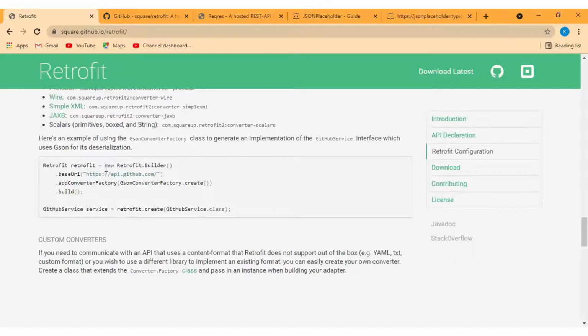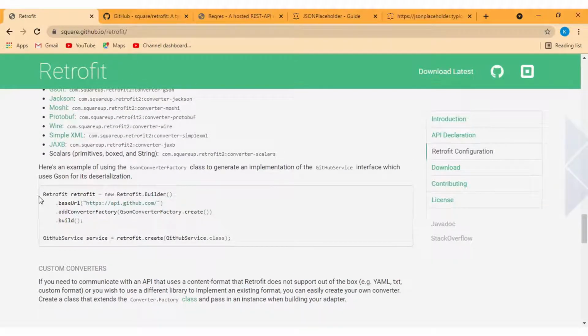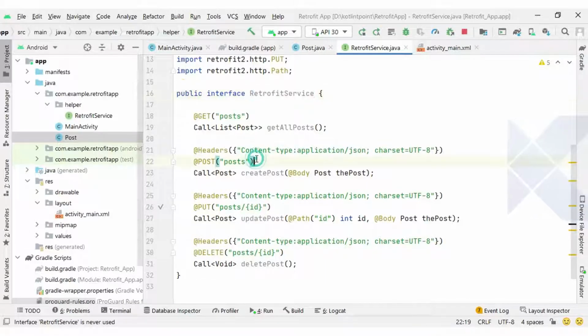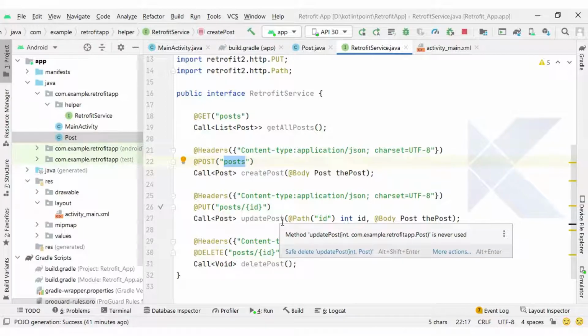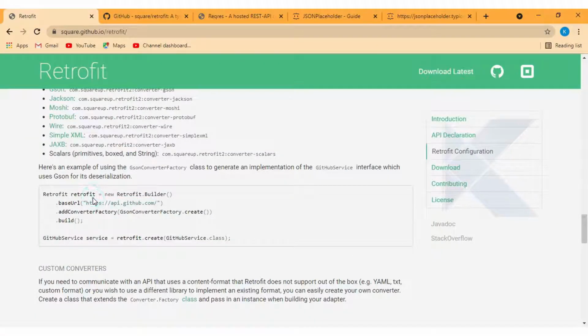To create the instance of this Retrofit service, you can see we need to write this code from the Retrofit documentation. They have given a Retrofit instance. We need to create it like this: Retrofit equals new Retrofit.Builder, and the base URL we need to pass here. As you know, in the Retrofit service interface we only pass the endpoint of the API. So the base URL we need to pass here with the Retrofit object, and we can pass a converter factory method, which can help you convert our JSON data to Java objects easily without any extra coding. And finally we need to build.